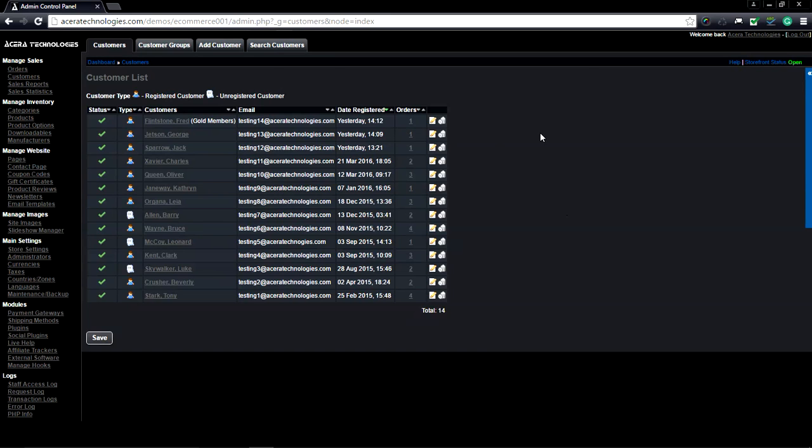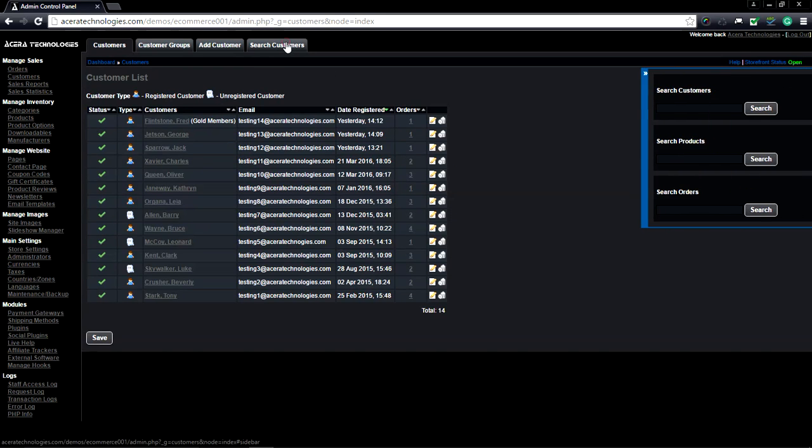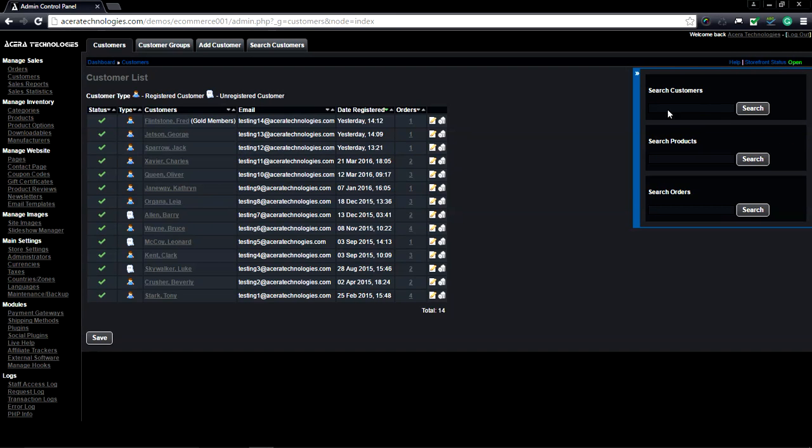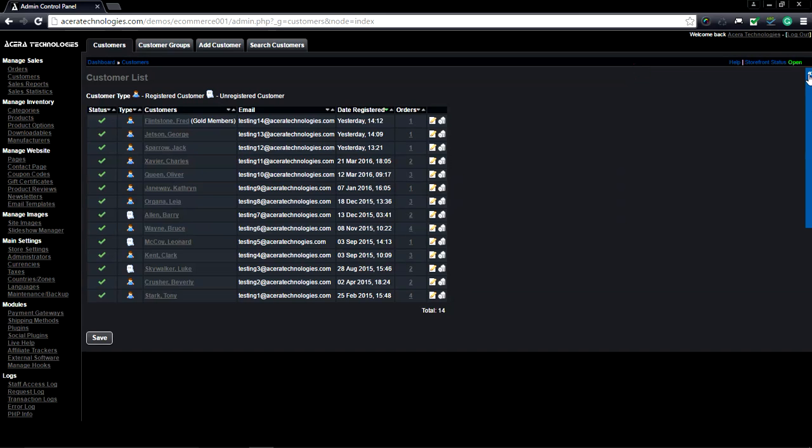And finally, if you're trying to find a customer, when you have lots and lots of customers and one of them wants help with something, but you can't seem to find them in the list, you can actually search for them by clicking the Search Customers tab, which opens this little tab over here on the right. And that tab is always available in the admin. You can see it just pops open and closed.